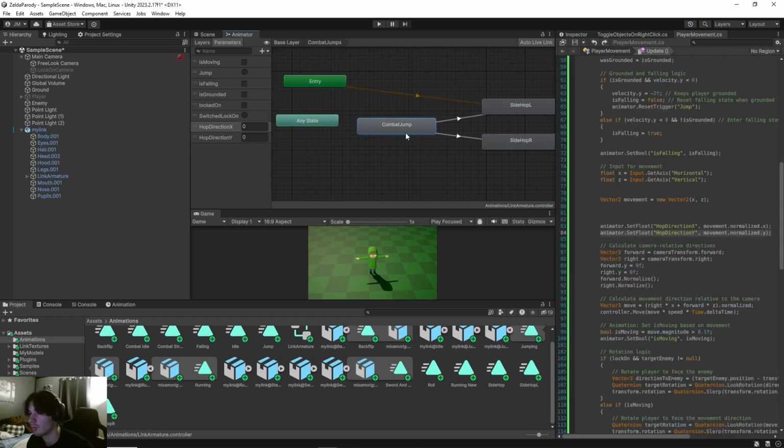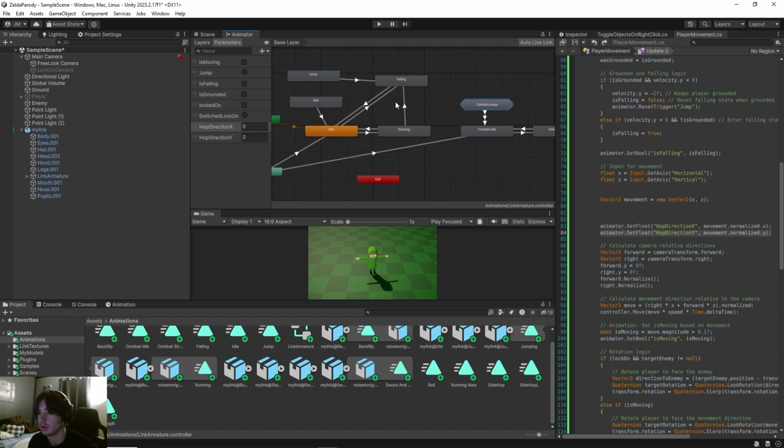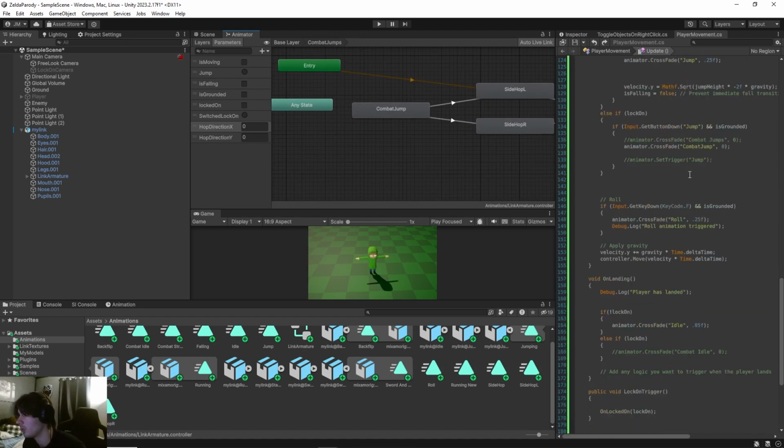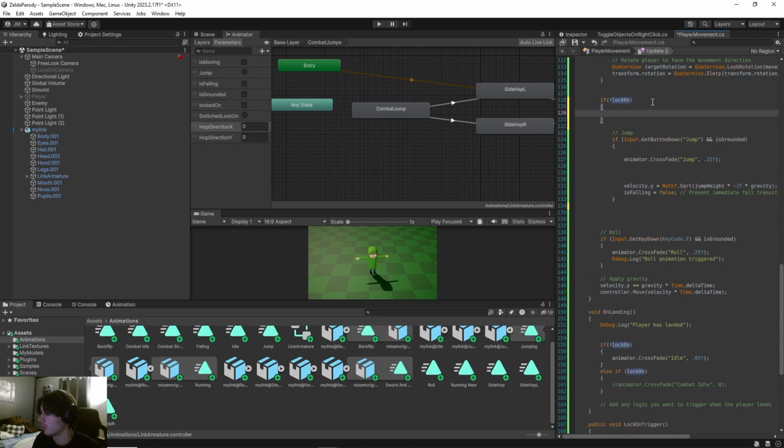So now there's one more step. Whenever we click the jump button, instead of executing the normal jump over here, we need to execute this combat jump. So navigate to our jump logic, and this is what we have to do. This is what your normal jump logic looks like. If we click the jump button, we're going to crossfade to the jump animation. But whenever we're locked on, we want to go to a different jump animation. So we're going to say, if lock on equals false, we want to perform the normal jump logic, which is this logic right here. We're going to create parentheses and drop all of this into this logic.